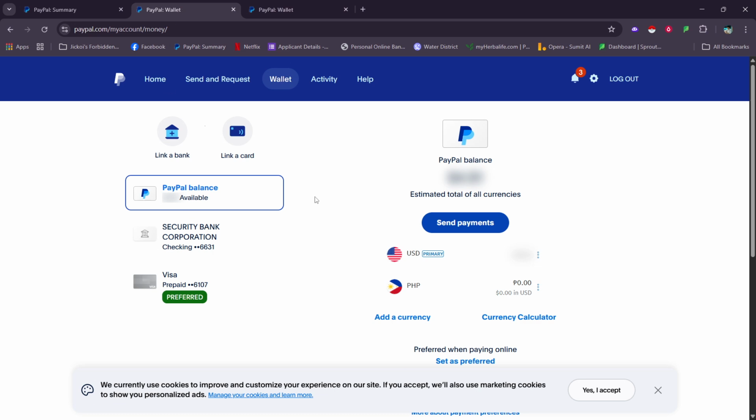Inside Wallet, look for the option to add a new card. You'll see a button that says Link a Card, Add Card, or a plus icon. Tap or click that to open the card entry form.